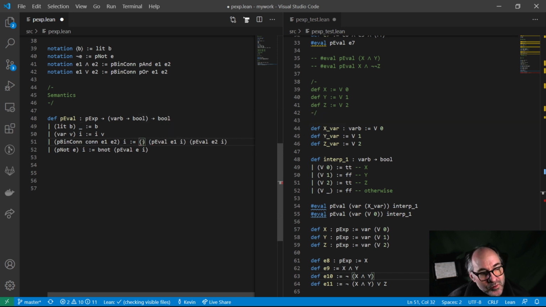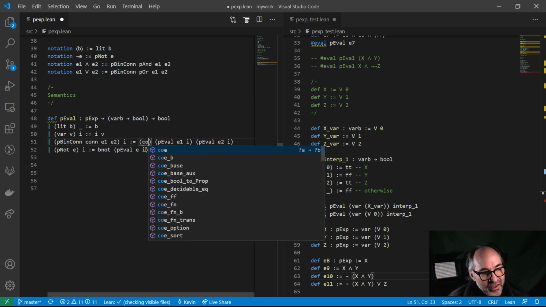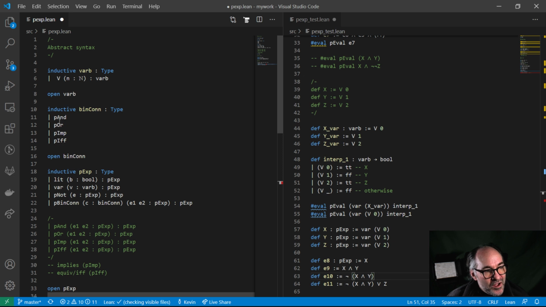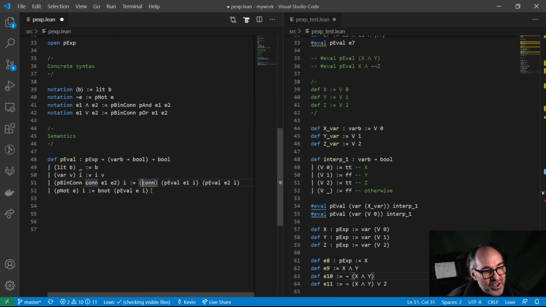Okay, and so I'm going to replace that underscore with an underscore in parentheses here. Okay, and I'm given this connective thing, but that connective here is a value of this bincon type here. It's not a function, it's just a piece of data. Here I need, though, a Boolean function, so somehow I need to take whatever connective I've got, pand, por, whatever, it's a binary connective, and turn it into a Boolean function. So here's the way to do that.